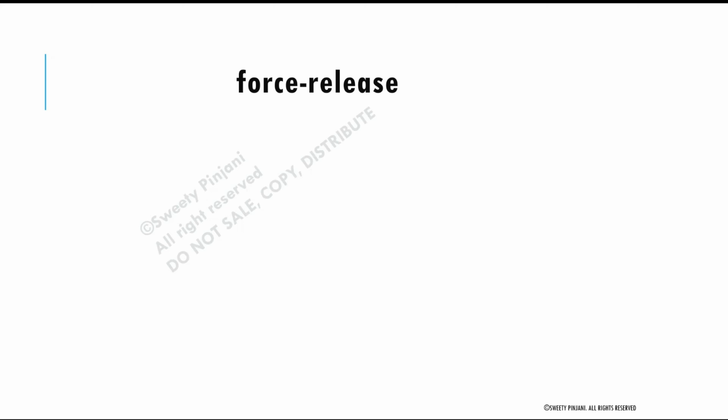Today we are going to see one very interesting construct which is used in Verilog and SystemVerilog: force release. First we'll understand what this construct does, then we'll understand the applications and see a coding example. Let's understand this construct, force release.